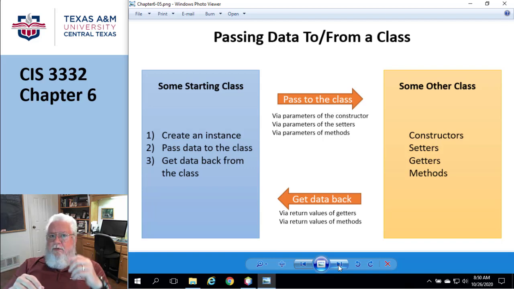So the way it works is you create an instance of the class, and then using that instance, you use the methods in the class to pass data to it. Then you use methods in that class to pull data from it. Got it? Okay.